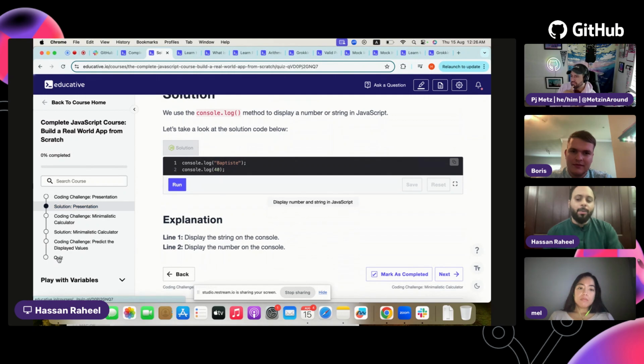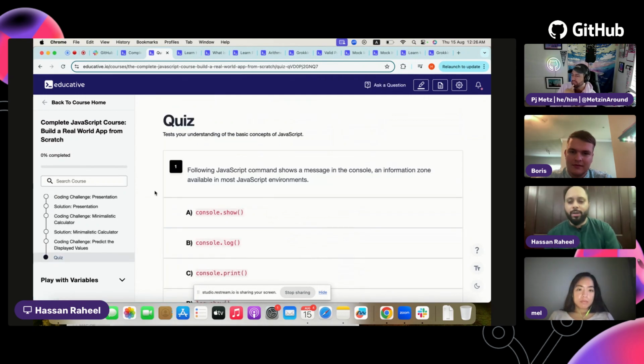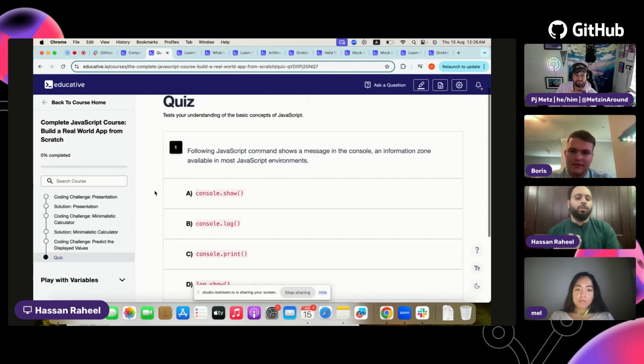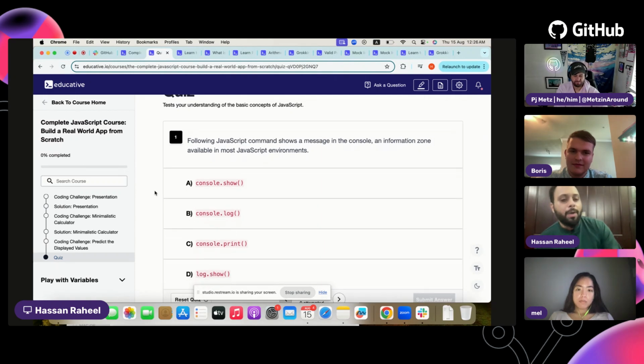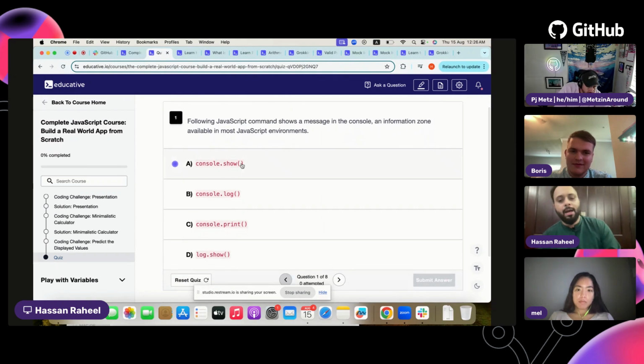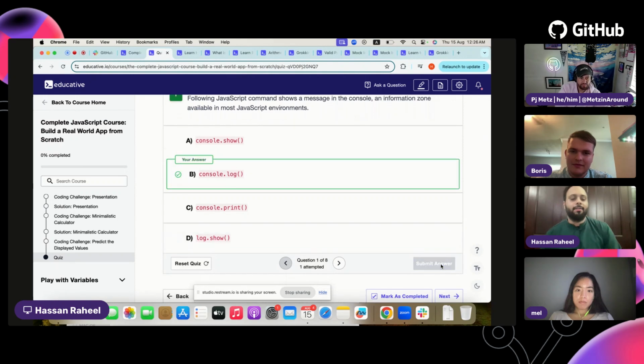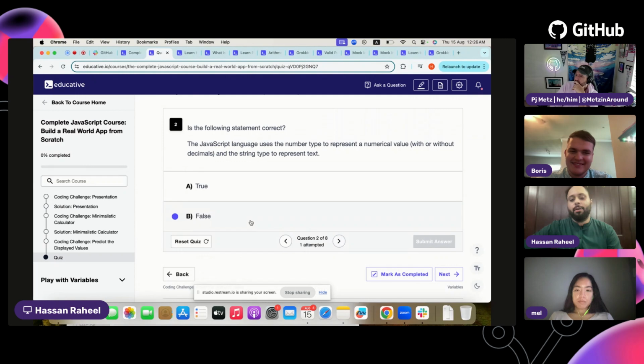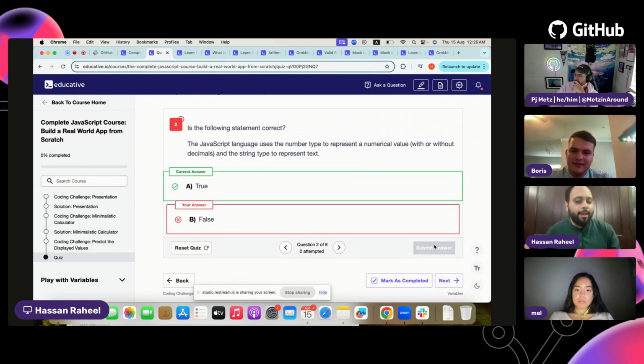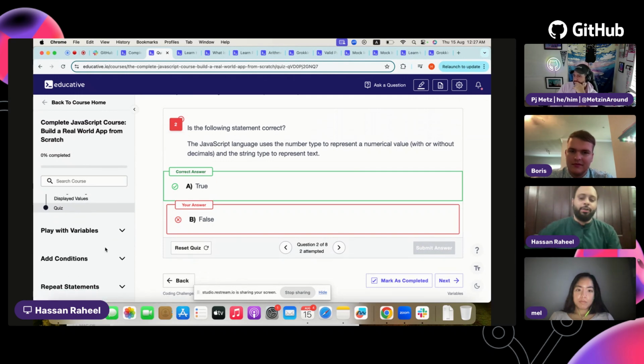And then, as part of that interactivity, we have quizzes for you as well. So again, because I'm so good at JavaScript, following JavaScript command, an information zone, blah, blah, blah, I think this is the right answer for this. Voila, that is definitely the right answer. But obviously, I'm going to get stuff wrong, and that's okay because I'm learning. So if my answer is wrong, there is a correct answer, and I will always get to know of that. There is always going to be a bridge that takes me to where I am, to where I have to be.